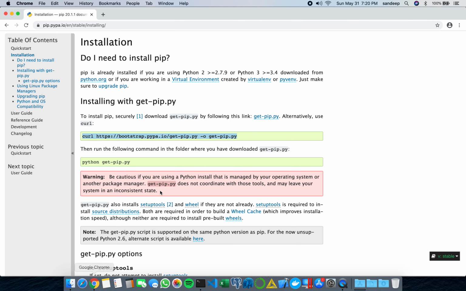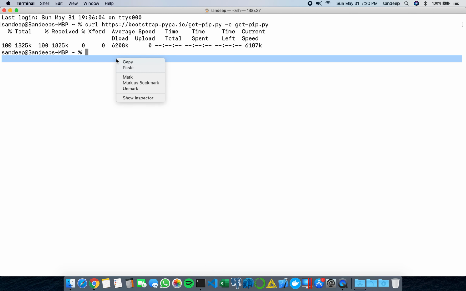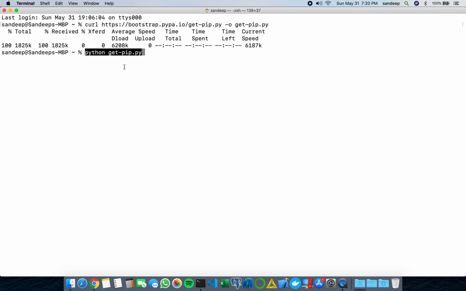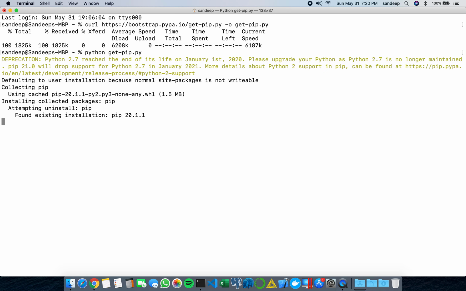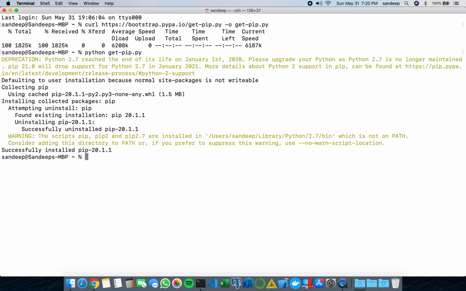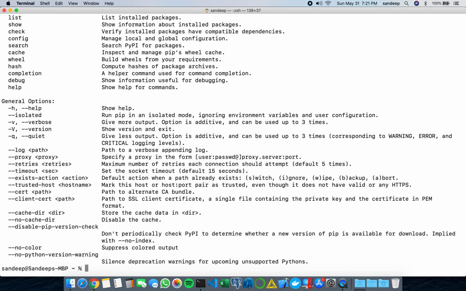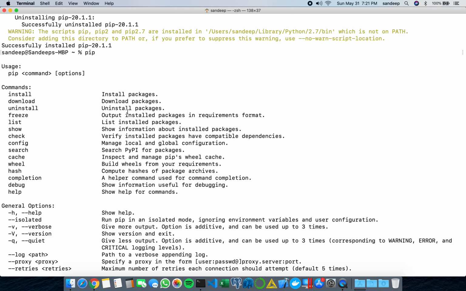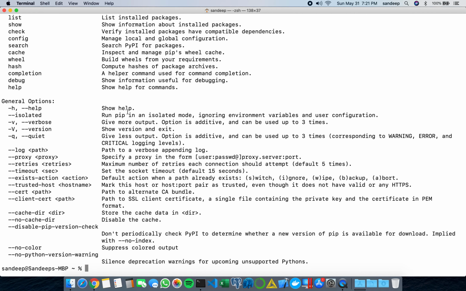Once you do that, copy python space get-pip.py command, go back to your terminal and paste it and hit enter, and this will install pip. Now you can see this successfully installed on your machine. Just to see if pip is installed successfully, just type in pip and hit enter, and you can see it has been installed successfully on this machine.